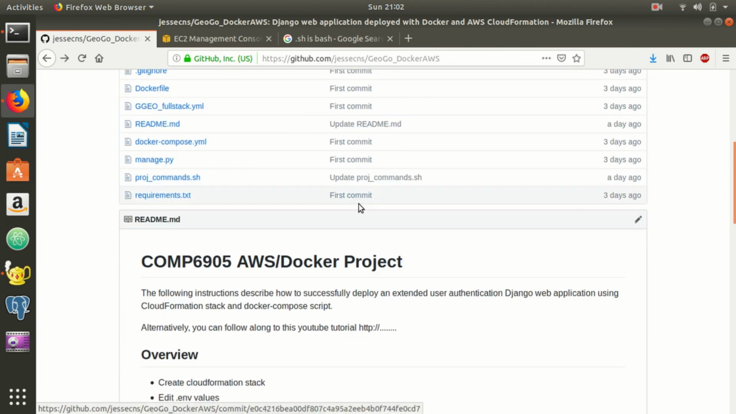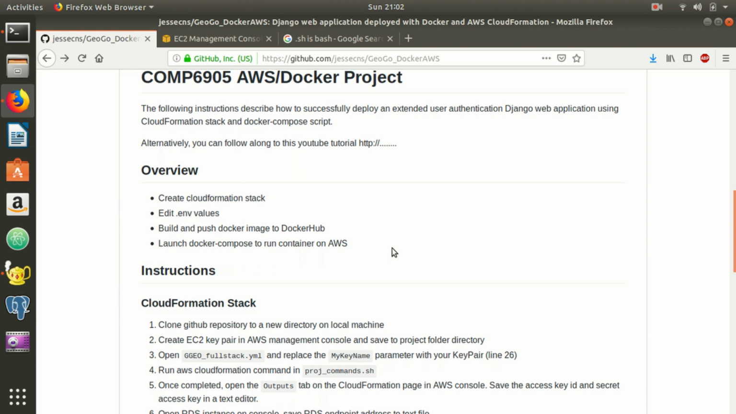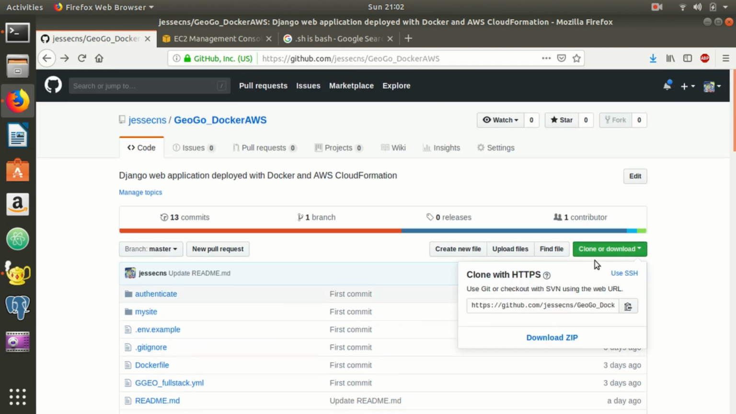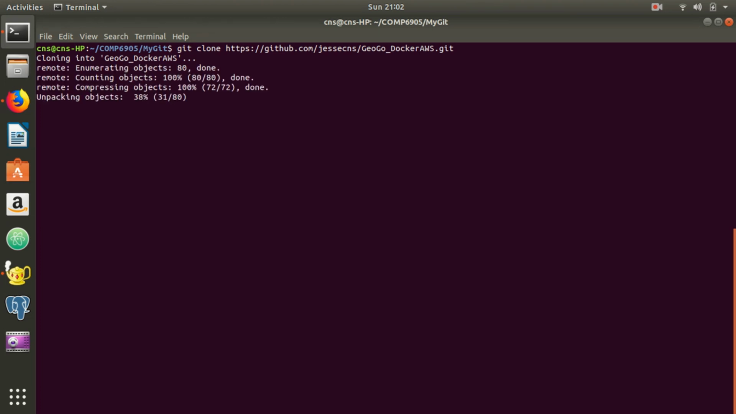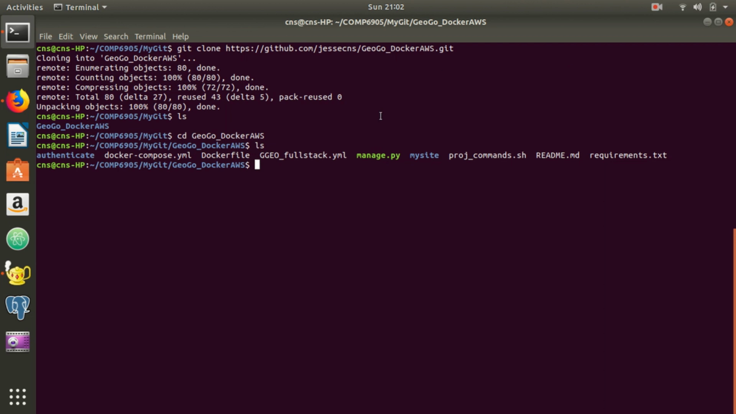Also included on here, I put in a README file which can give detailed instructions step by step of how to go about this deployment. Okay, so first off, let's just clone the repository on our local machine. So let's do a git clone. Okay, then a quick ls geocode. Okay, so there we see all our files from our GitHub. Now we're on our local machine.